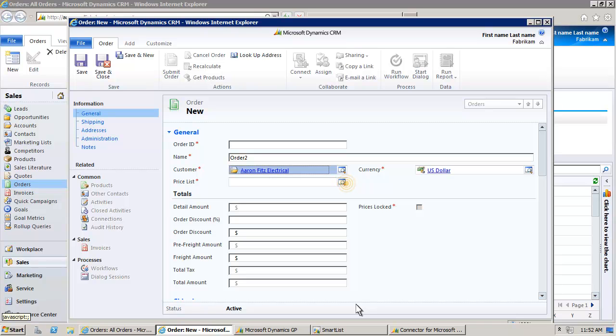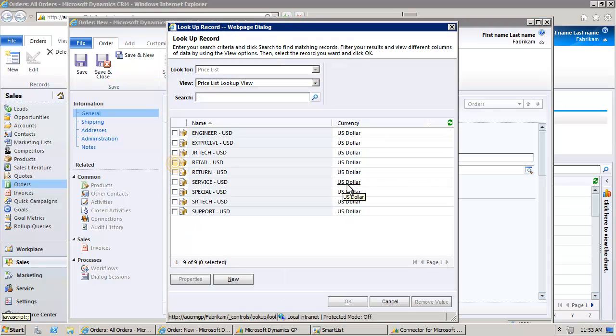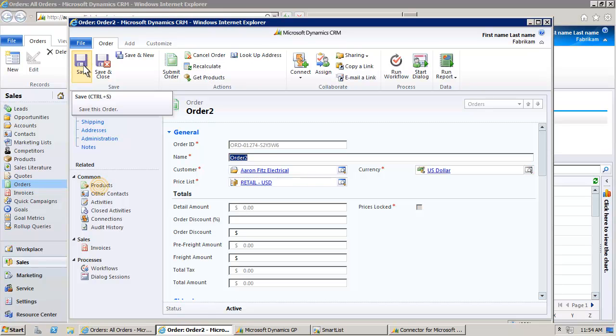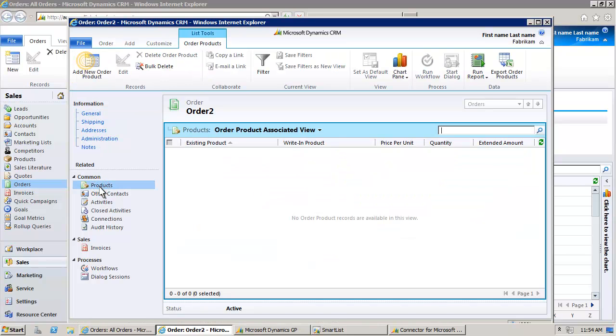We need to associate with a price list for this order. We will select the retail price list. We need to save the order to add lines to the sales order. Now let's add some products. Let's add the first line to this order.